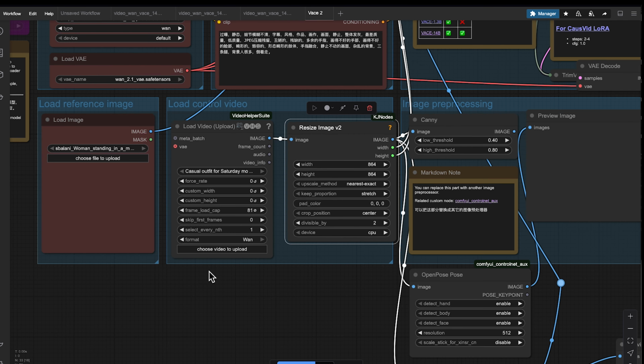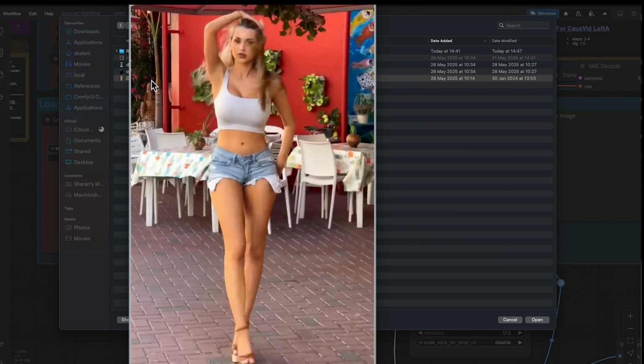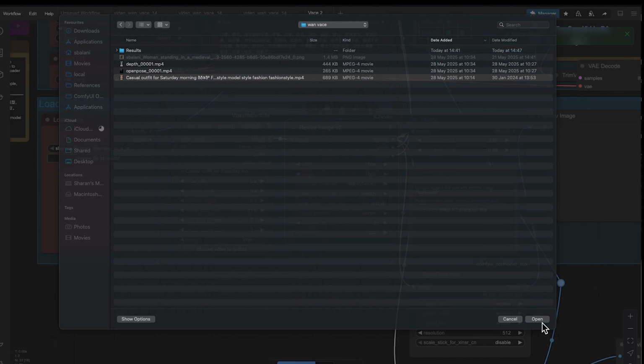Over here on Load Control Video, this is where we upload our video. Now, this ComfyUI workflow has the pre-processing component already included. So if you choose a video over here, let's grab this one, which is what the previous videos were based on, and upload it.